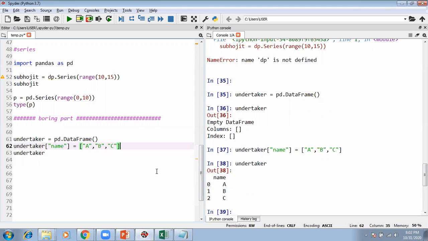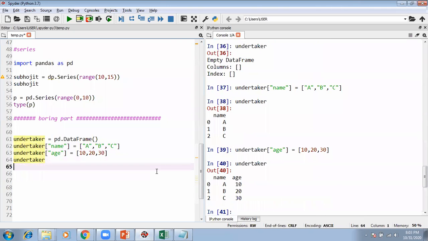So I can, if I wish, add more columns over here. Like the next column could be maybe age. Now in age, I'm going to write numbers, so I don't have to put them in quotes. I can directly write 10, 20, and 30. Okay, see, now I have two columns. So if you wish, you can add more columns, as many columns as you wish.